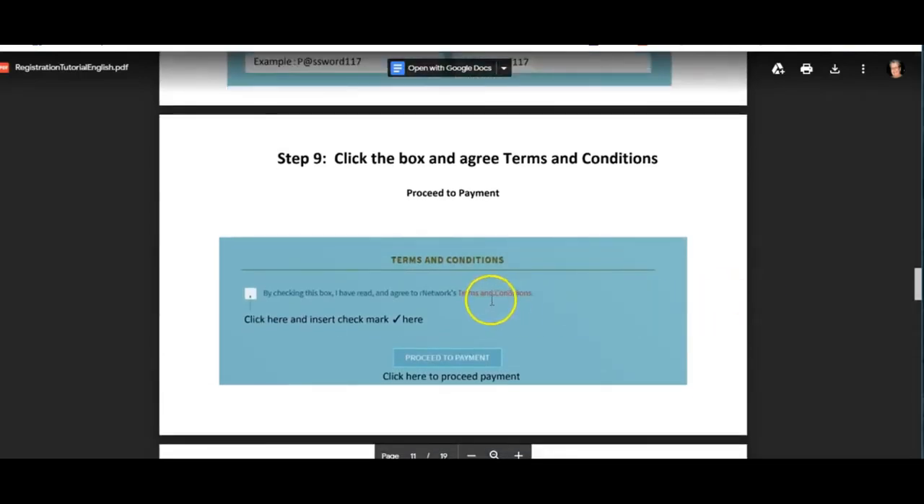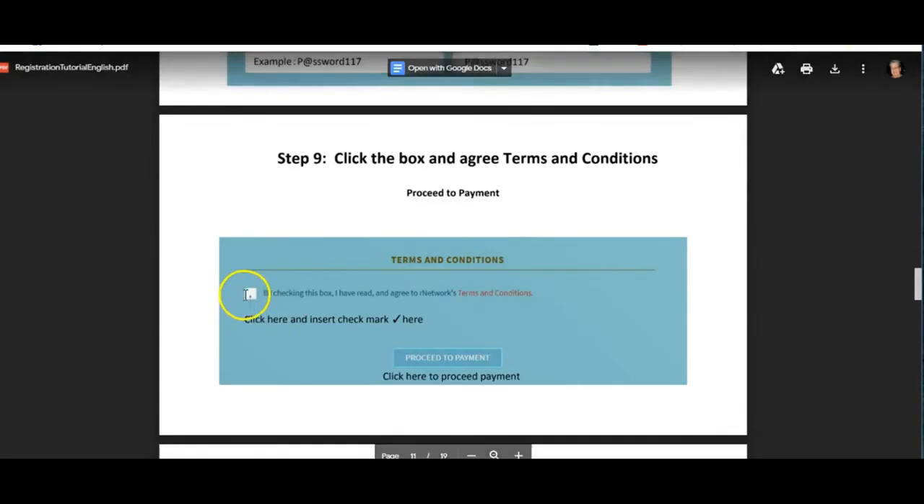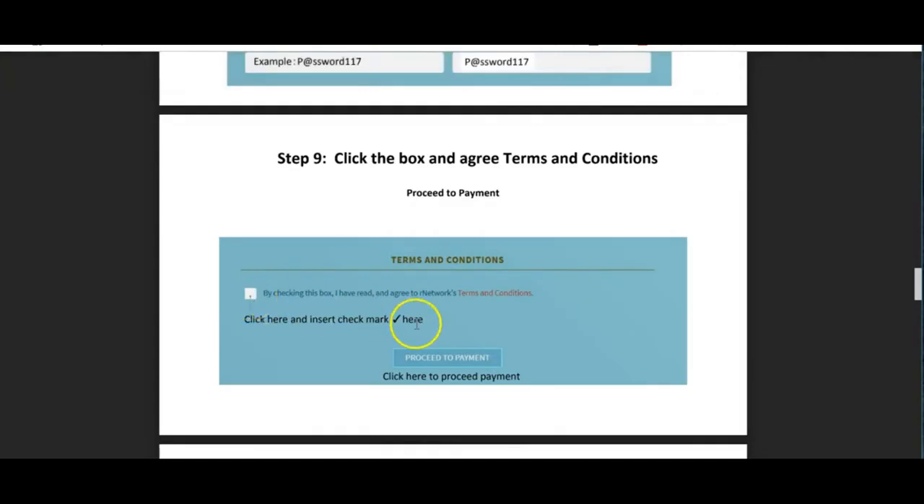Okay. Then we're going to go on down to the terms and conditions. If you'd like to read them, you click on the red written terms and conditions. Otherwise, you must check this box. Whether you read the terms and conditions or not, you must check this box in order to move forward. Then you're going to click Proceed to Payment.